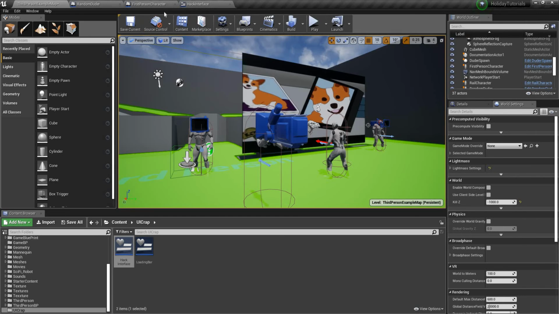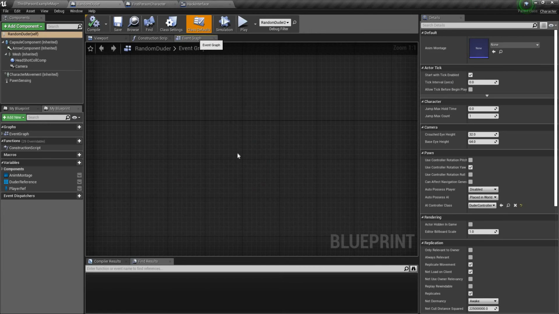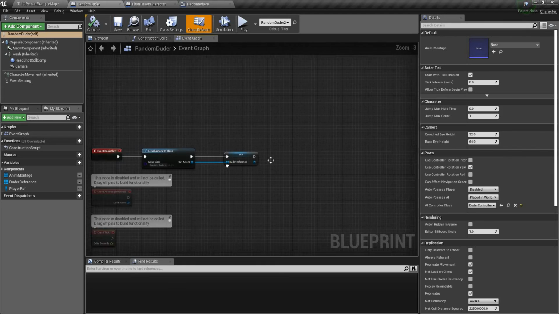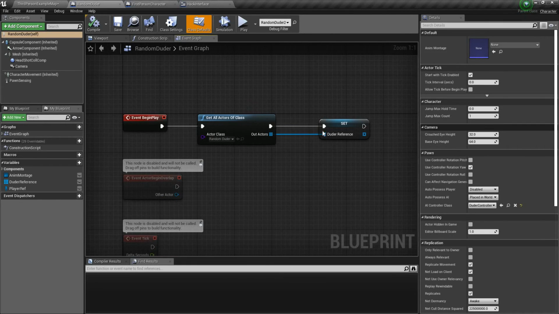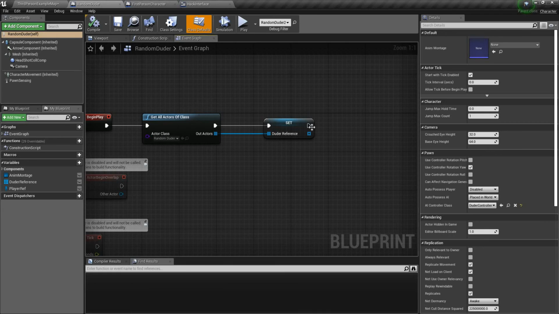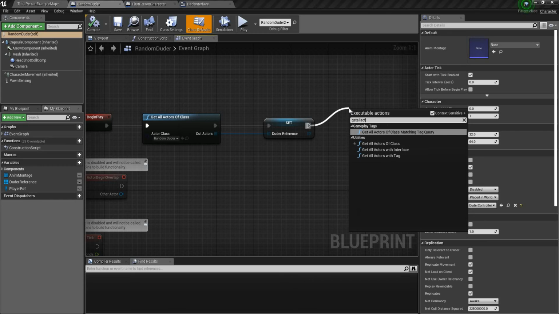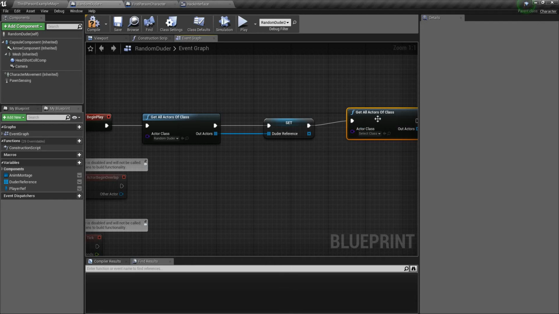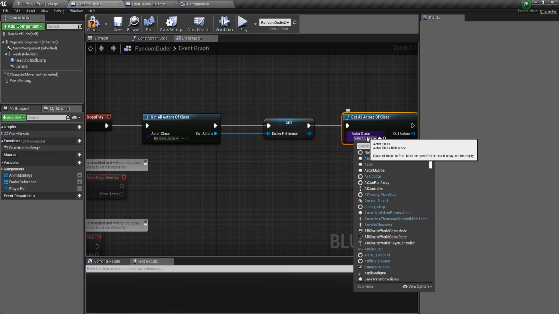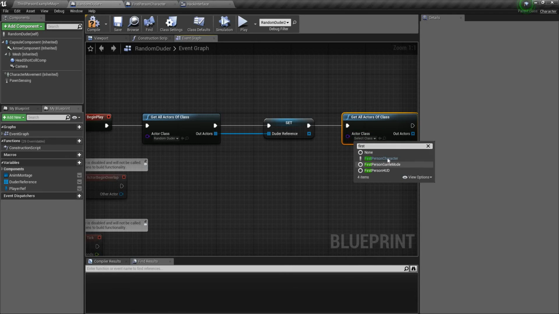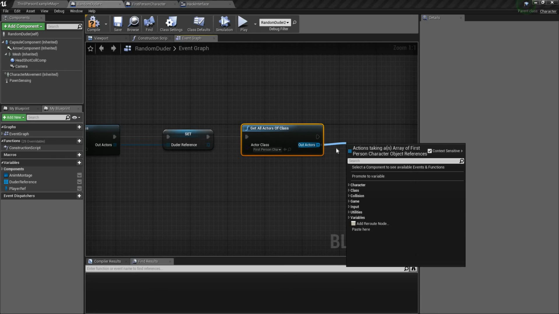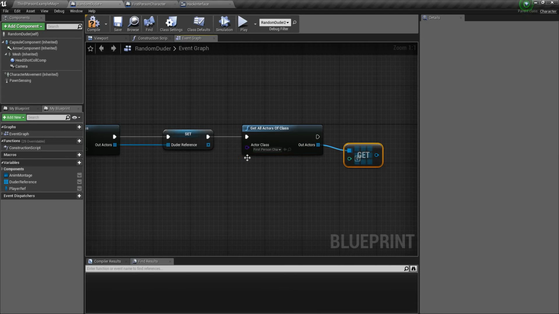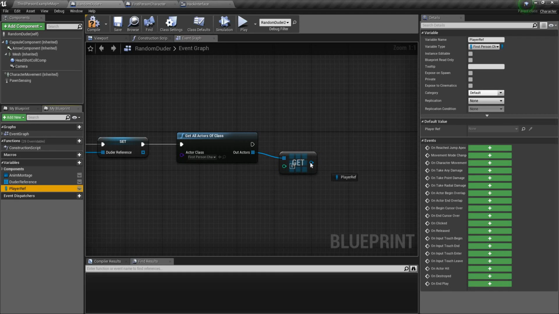Okay, so let's get started with fixing the random dude, right? Let's go to the event graph, because we want to repossess the player right now, get that out of the way. What we want to do is get all actors of class. This is going to be of type first person character. We're going to get a copy, and then we're going to set it as a player reference.